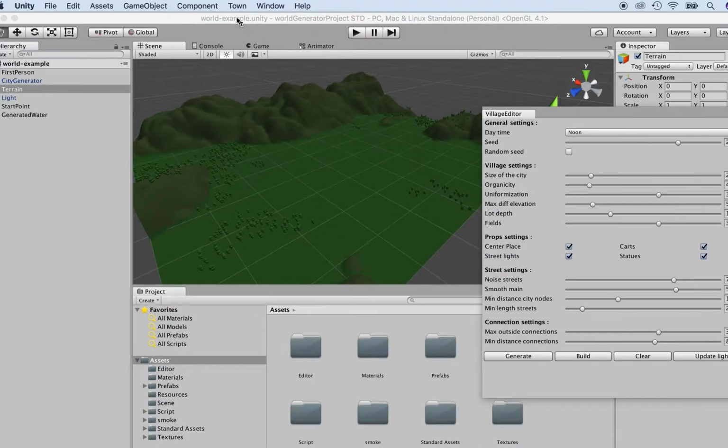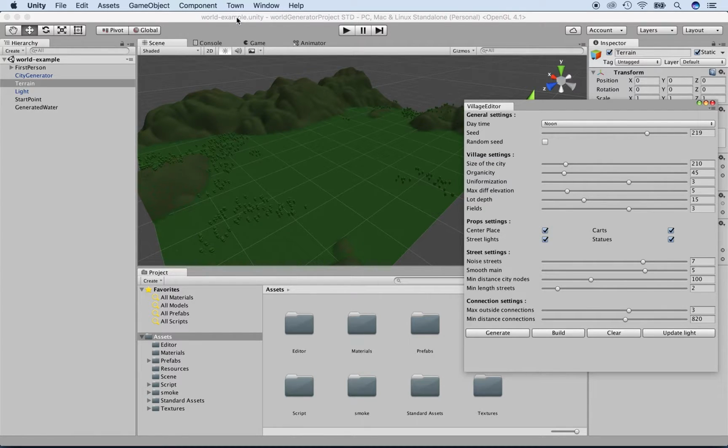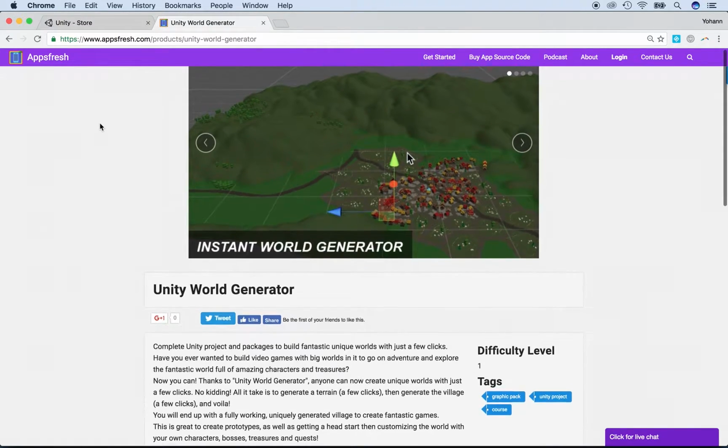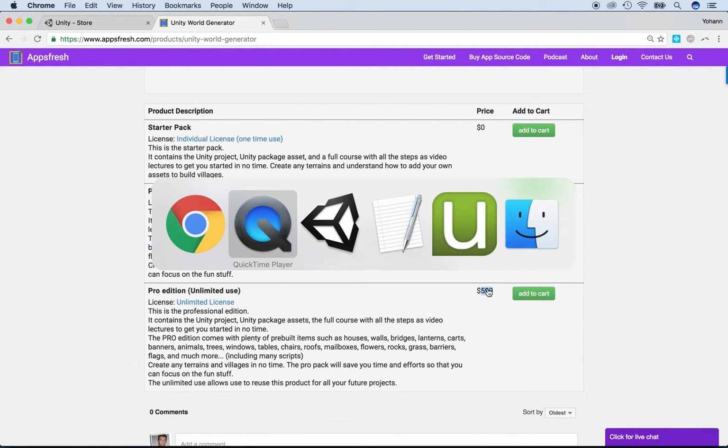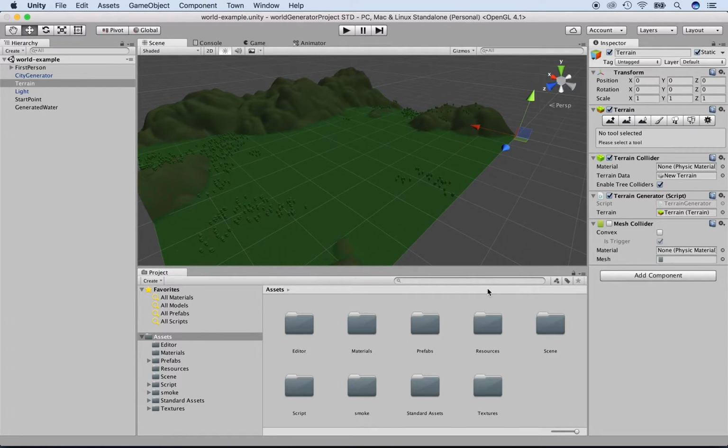Alright, now, something you may understand here is that there are two different versions. There's the standard version and the pro version. Again, if you are on appsfresh.com, you will see that you have the starter pack that's free, and then you have the pro versions here as well. So that's what I mean by pro version and starter version or standard. Alright, so back to Unity.